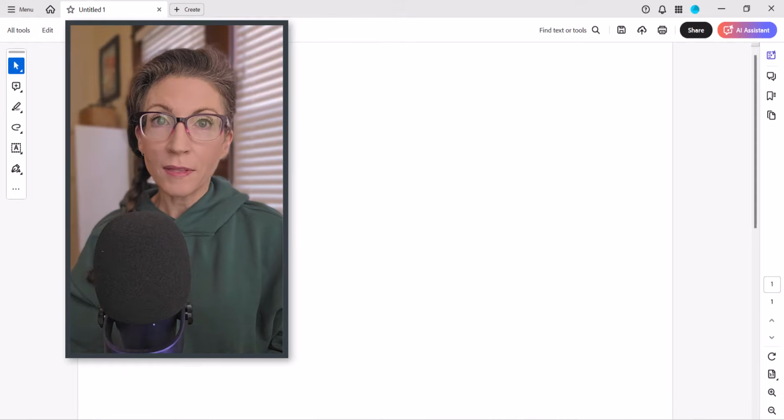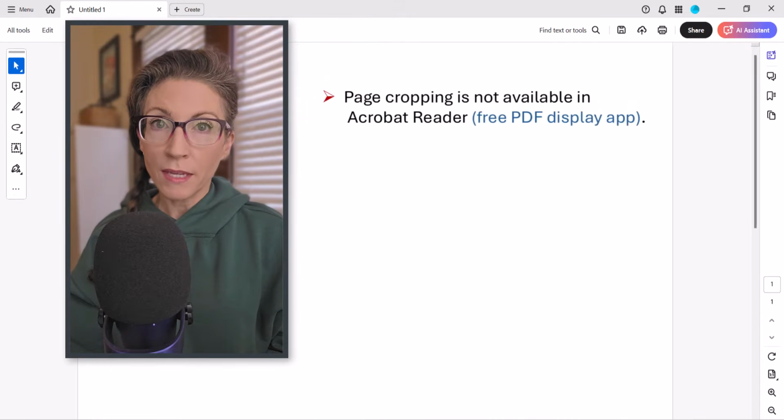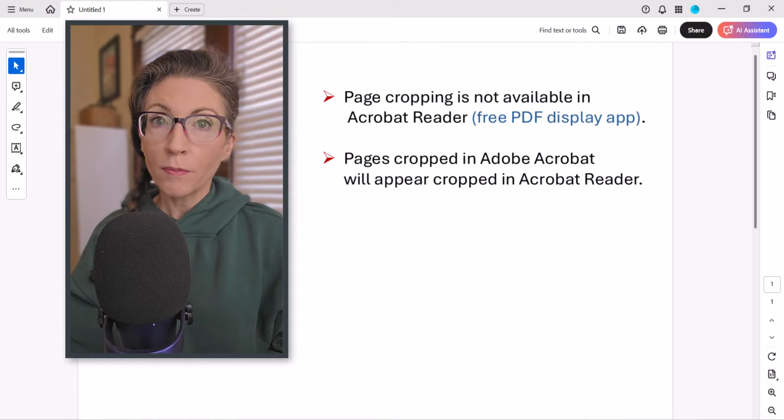Before we start, please note that Adobe's free PDF display software, Acrobat Reader, doesn't provide a way to crop pages. However, pages cropped with Adobe Acrobat will appear cropped when viewed in Reader.